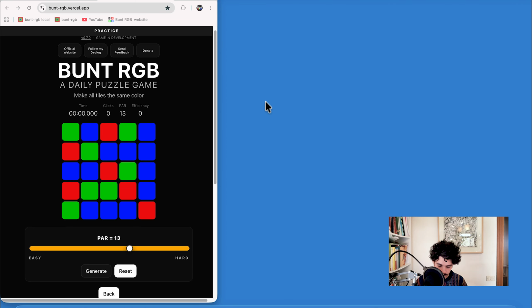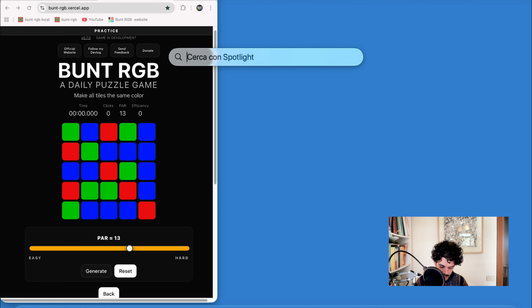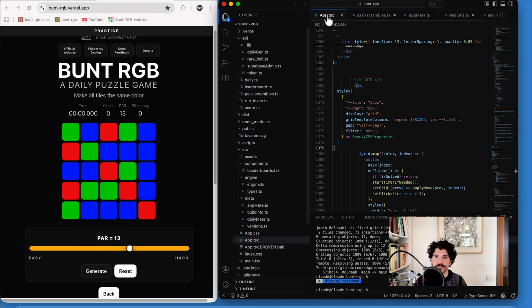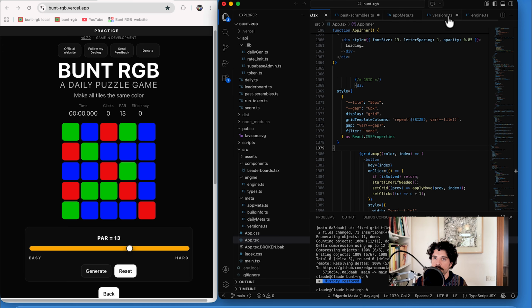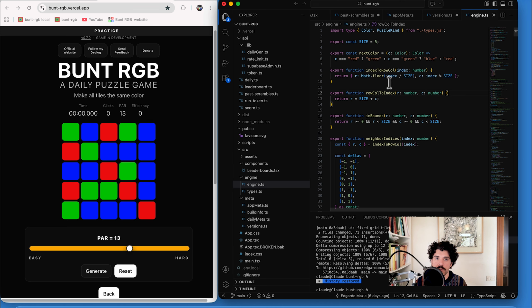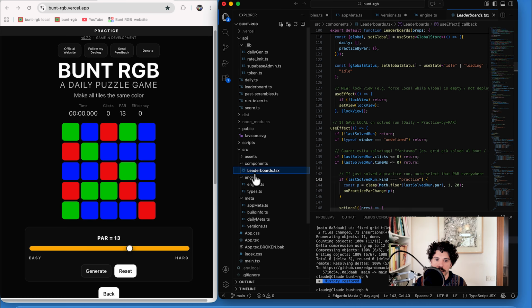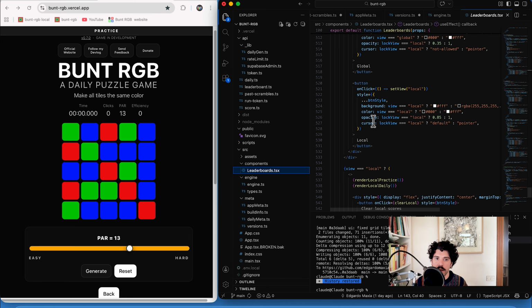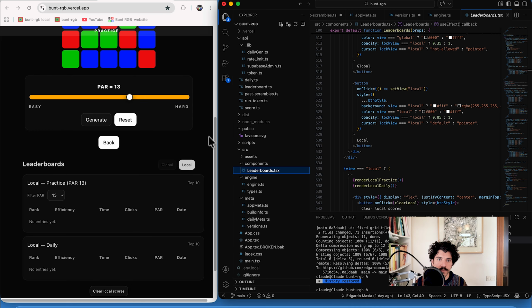Let's have a look at my new architecture. Let's open VS Code. My project is already opened. I have, as usual, app.tsx. I have my engine, which updated. And I also decided, it wasn't something that ChatGPT suggested, but something I decided, to create a separate file for the leaderboard. So I now control my leaderboard, which is getting a little complex.